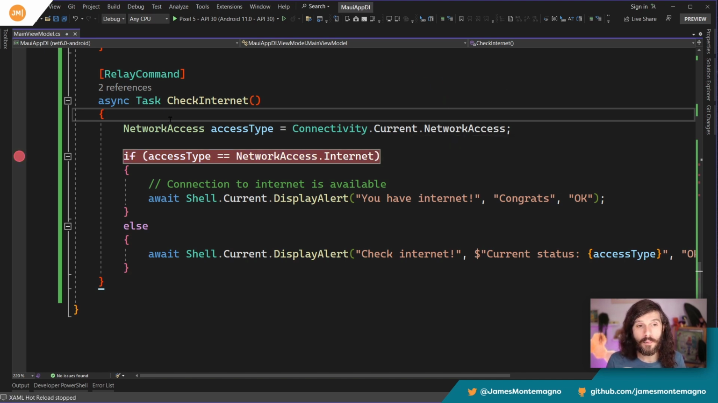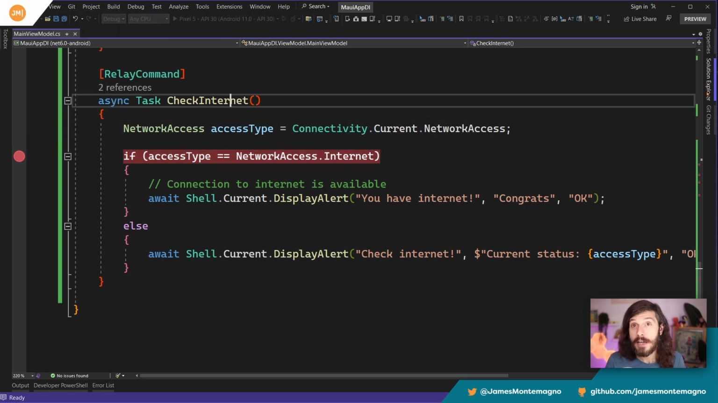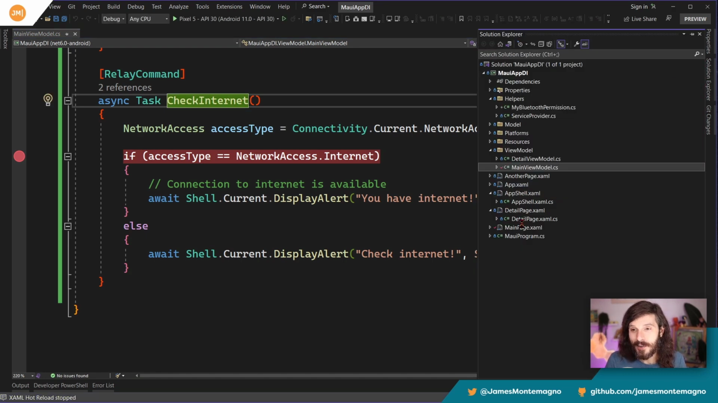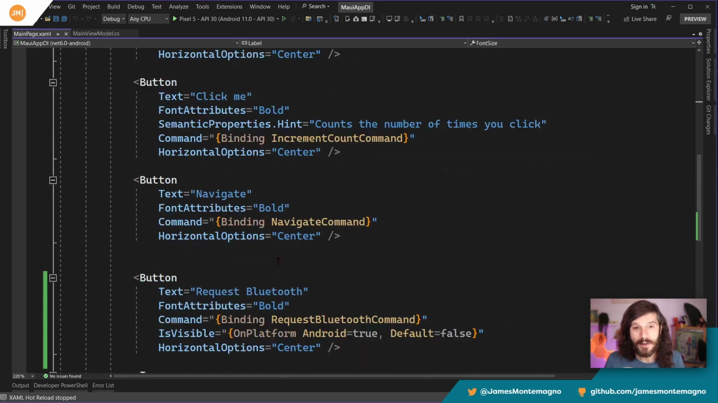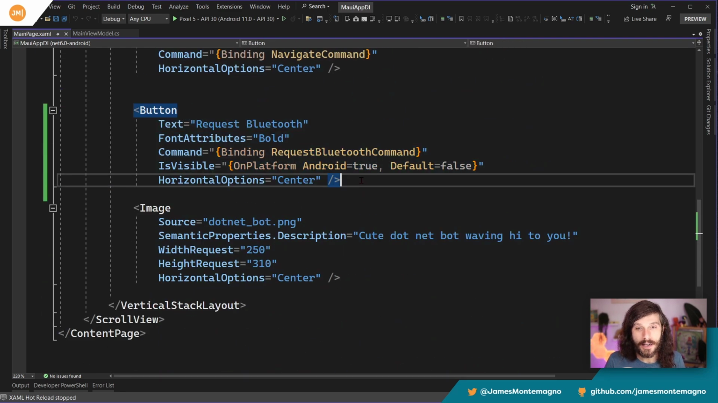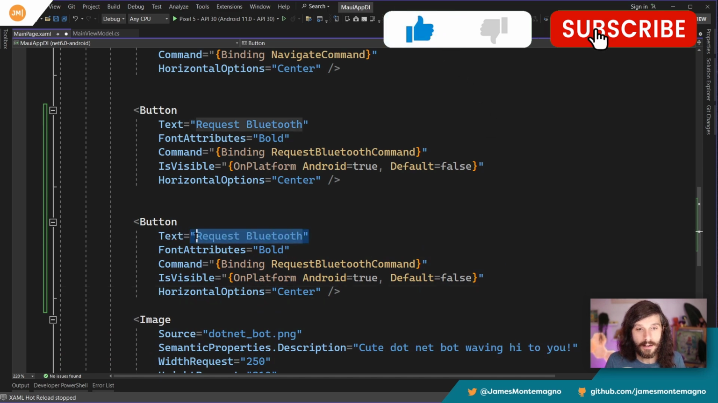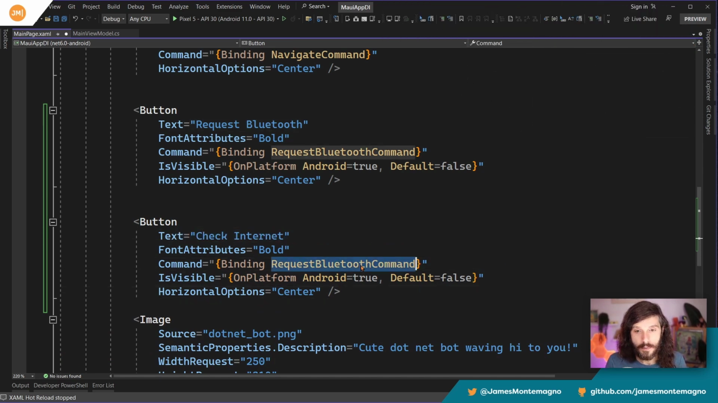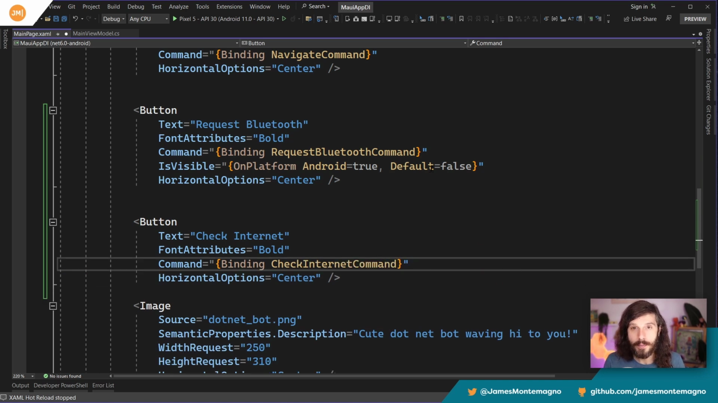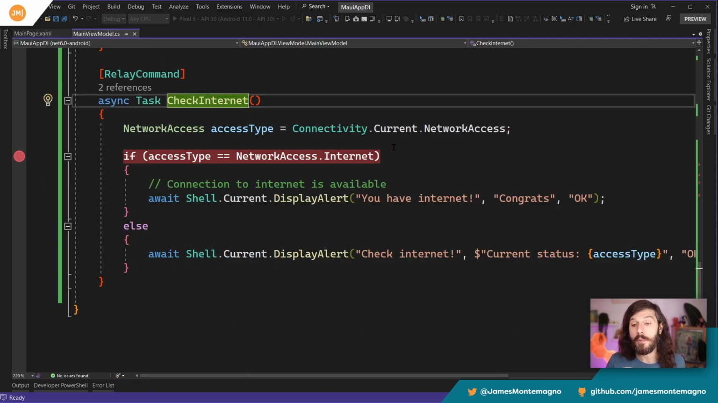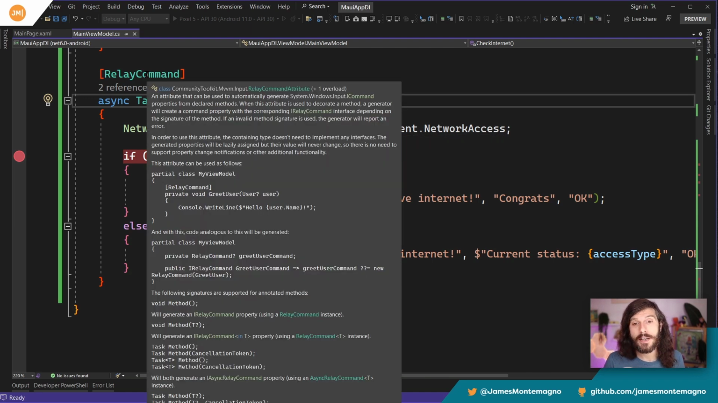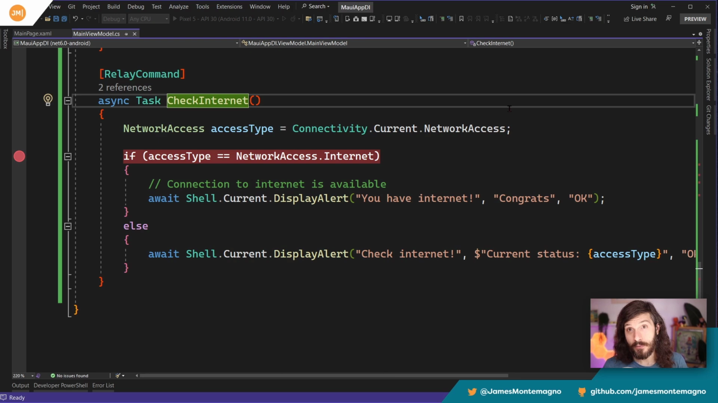So if I came in and added a breakpoint here and just launch it on my Android emulator, we're probably going to actually need to add a button to go ahead and check internet. So let's go into our main page over here. All right. And let's go down to the bottom and I'll say check internet. This will be the check internet command that was created for us automatically. And just like that, we've added another button. And now we're going to go ahead and see this light up on our Android device. And again, this is just handling singletons for us automatically. And this relay command is coming from the .NET Community Toolkit for MVVM, which I've done a video about up over here before. So we'll go ahead and do that.